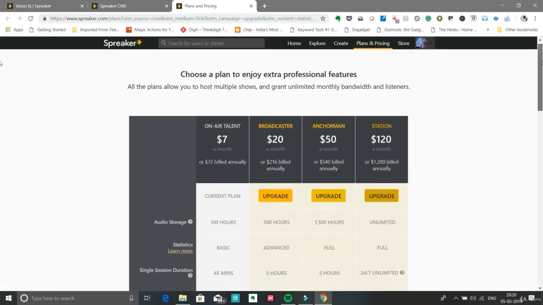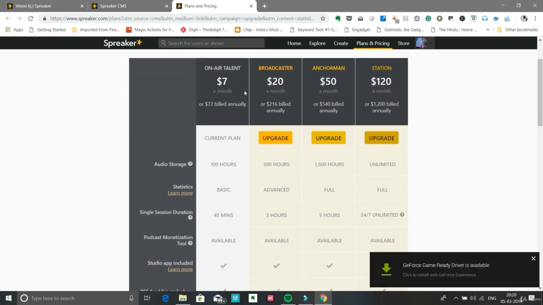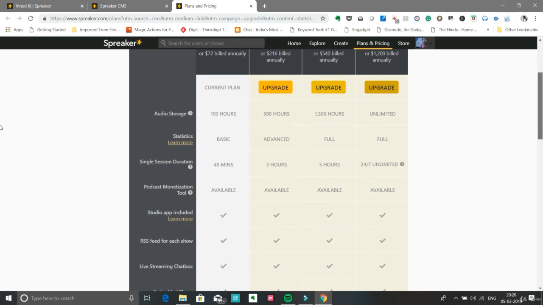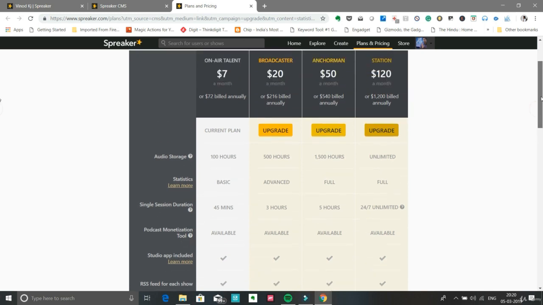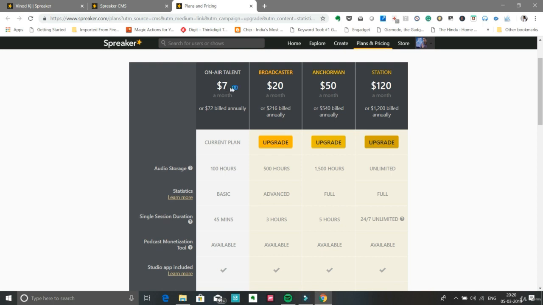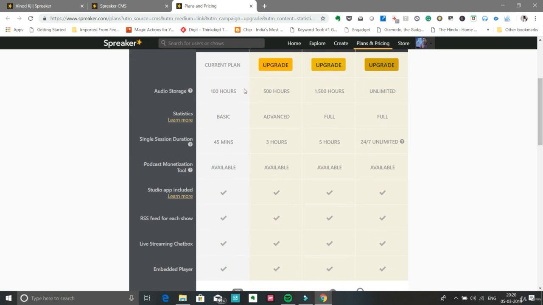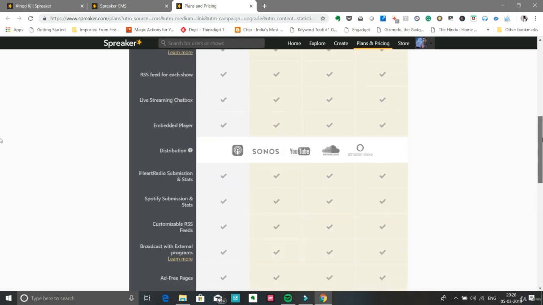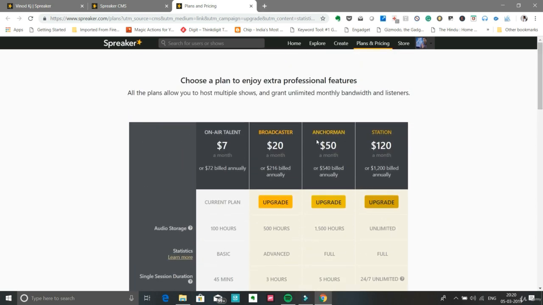I'll show you what the plans are here. So these are the plans: $7 a month or $72 billed annually. You can see what all the things are here. Audio storage. This is my current plan. I just wanted to try for some months, so I'm paying almost $7 a month now. This is my first month here. You can see how many audio hours are free, and statistics. These are advanced, these are full, but it depends on how serious a podcaster you are. Otherwise I don't think it is necessary. So these are the kinds of plans.